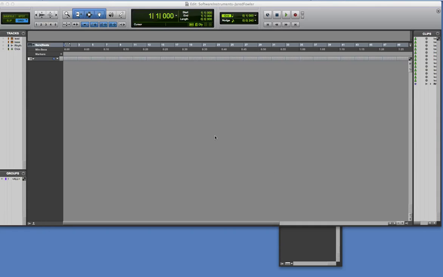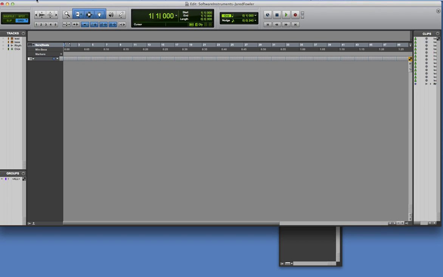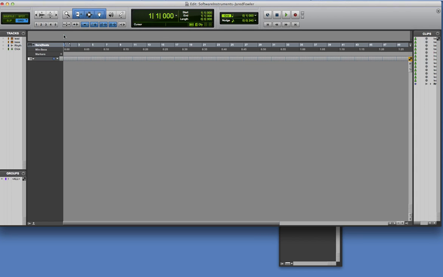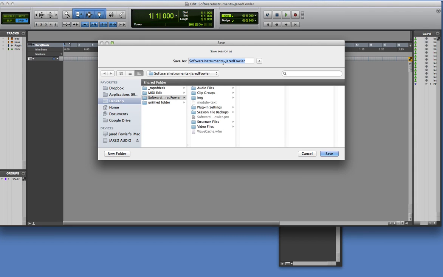In this video, we're going to be looking at some software instruments in Pro Tools. Particularly one we'll look at is called Structure. To get started, I'm going to create a new session, and I'm going to save it as Software Instruments-Jared Fowler. You should save yours as Software Instruments-your name and your partner's name. Save it on the desktop, and you're good to go.